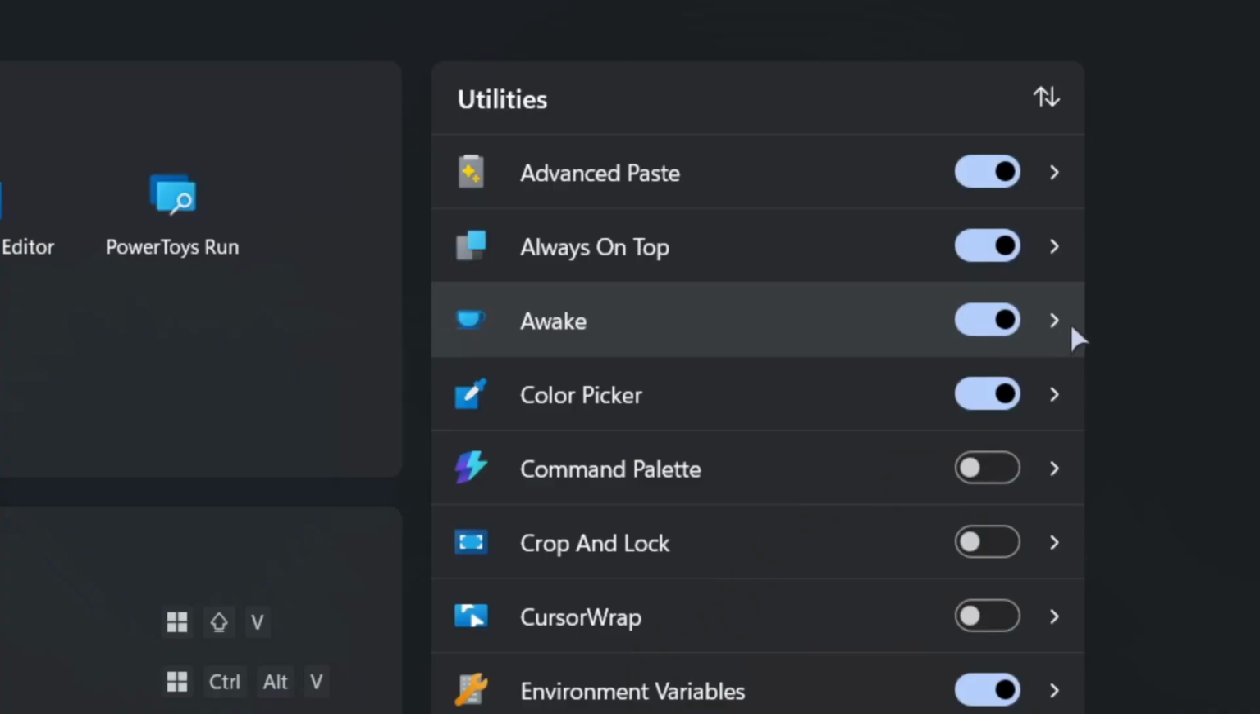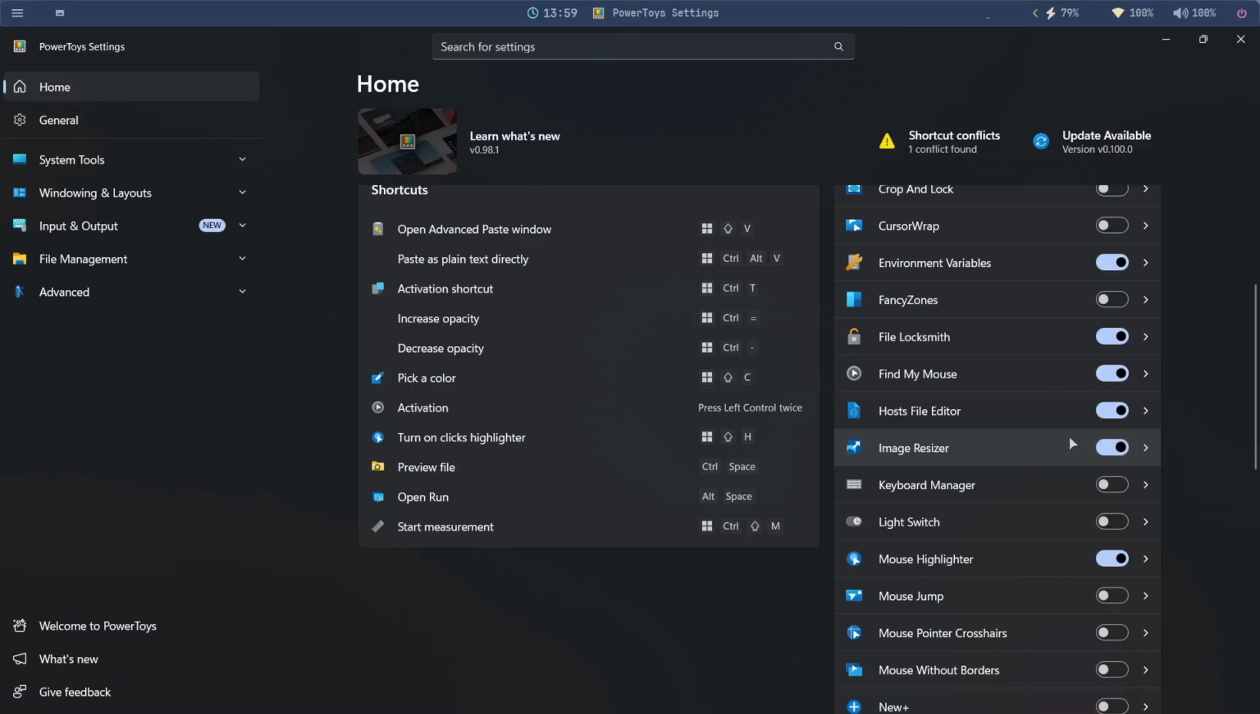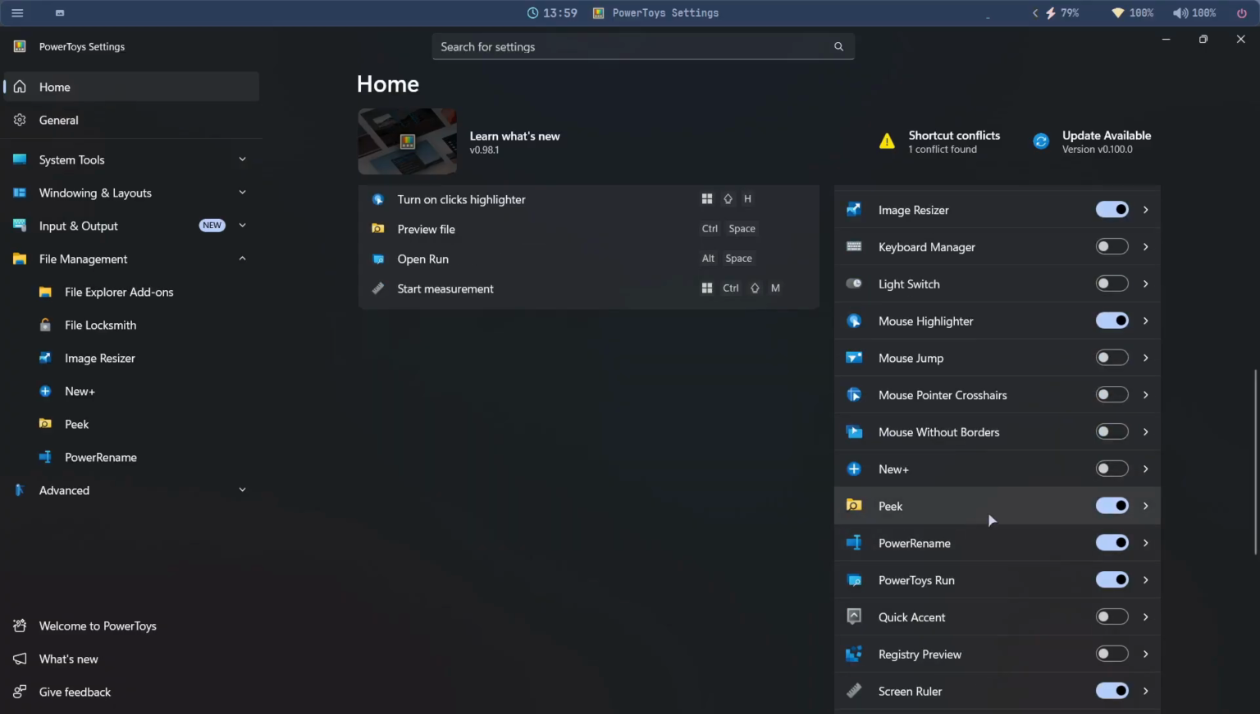Color Picker helps you to quickly copy the hex or RGB of a color on the screen. I also use Image Resizer because it makes resizing images much faster. Then I use Peek to get the MacBook-style spacebar peek feature in Windows. My favorite is PowerToys Run.